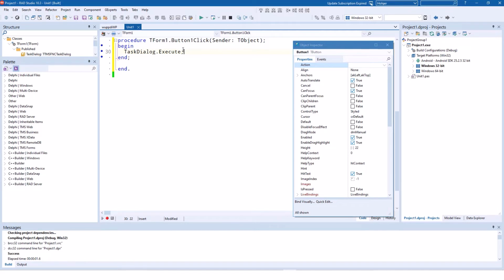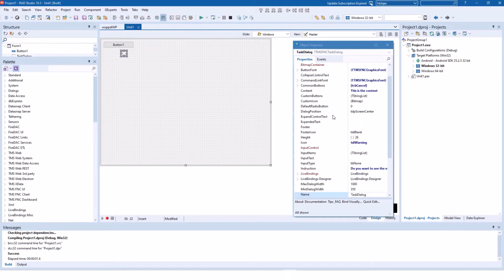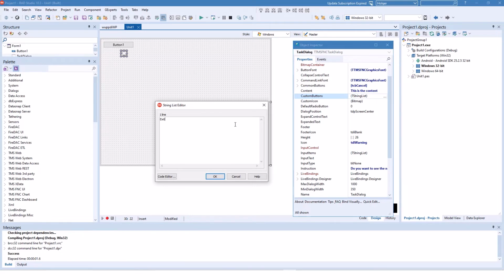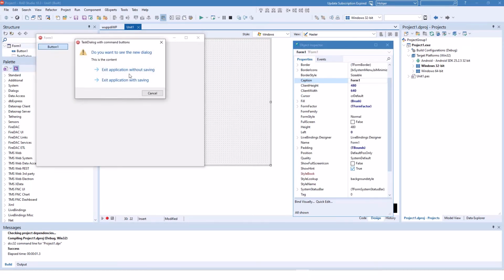Let's also define the custom buttons. Exit application without saving. Exit application with saving. And after starting, here's the dialog exactly as we expect it to look.